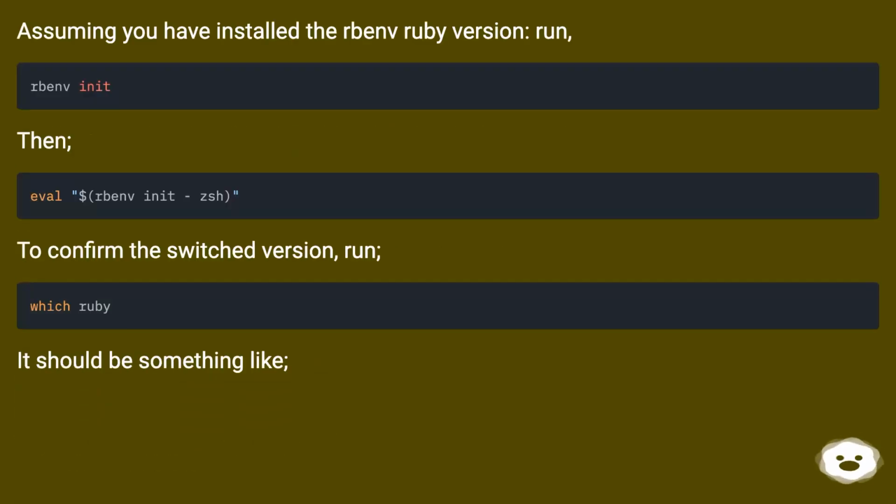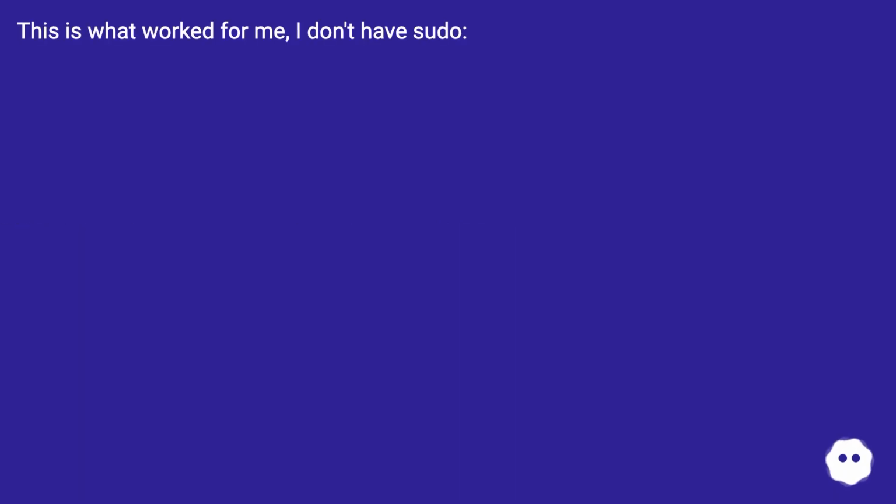Assuming you have installed the rbenv Ruby version, run. Then, to confirm the switched version, run. It should be something like. This is what worked for me. I don't have sudo.